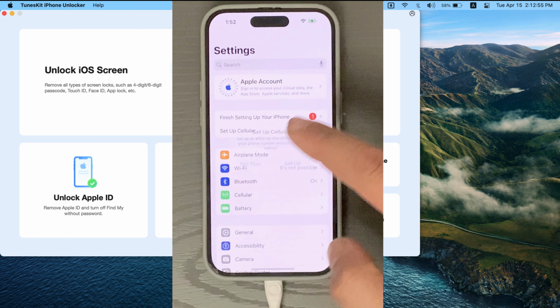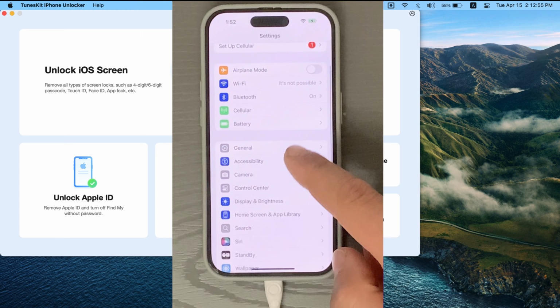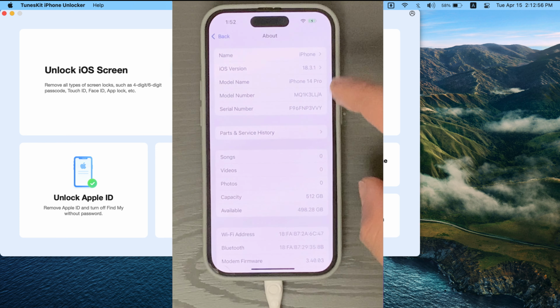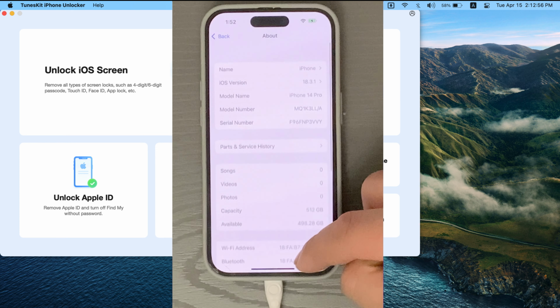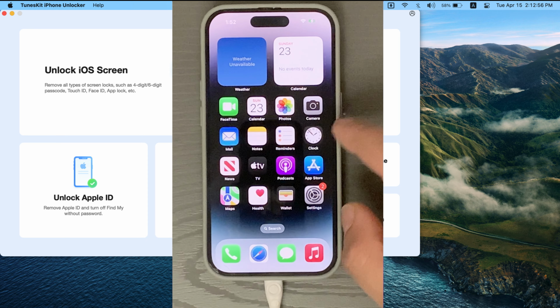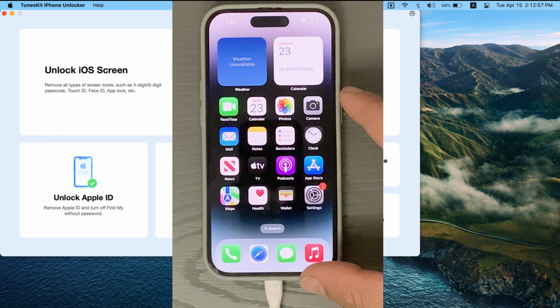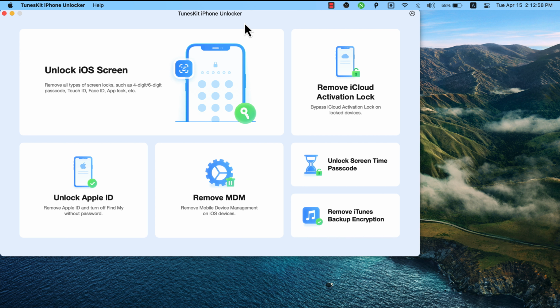So this is TunesKit iPhone Unlocker. It's a professional iPhone passcode removal software that allows users to remove iCloud without entering a password. Forget or lost your Apple ID password. Apple ID is locked for security reasons. No worries. You can use TunesKit to completely remove Apple ID from iPhone, iPad, and iPod Touch without password. It's really useful and easy to use.